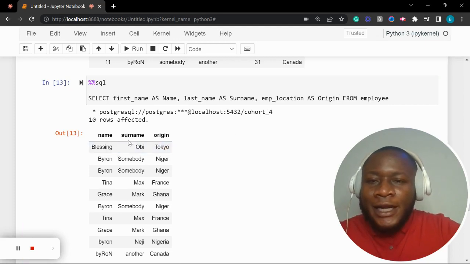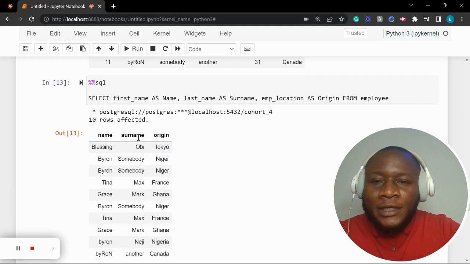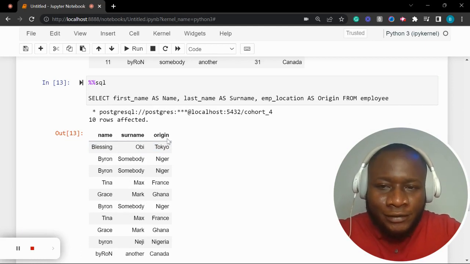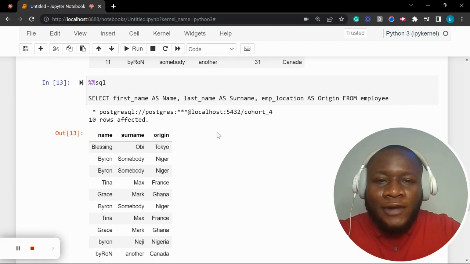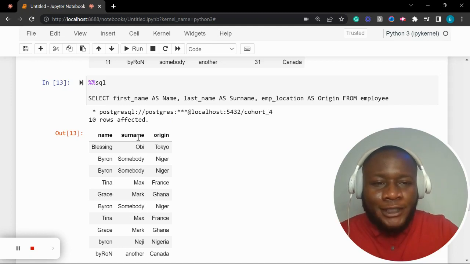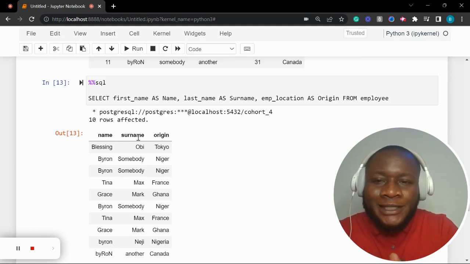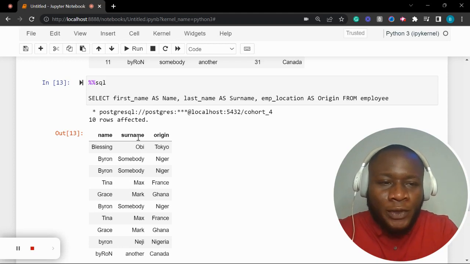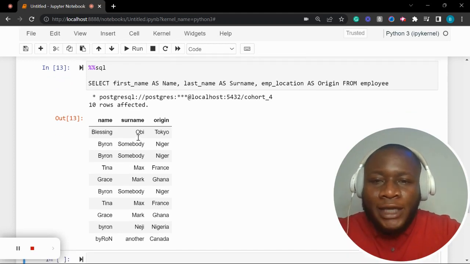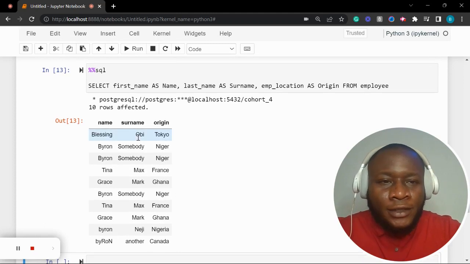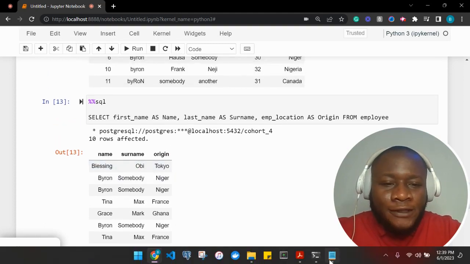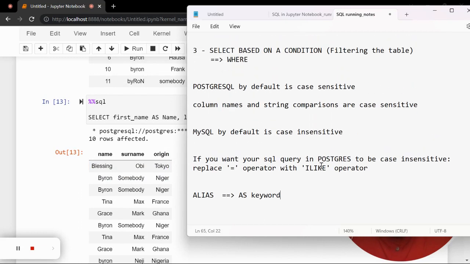You can see that the name is name, the surname is surname, the origin is origin. So it has converted that information. It didn't change it in the database. It's just for this view that it has been represented in that way. So that's what alias does. We have satisfied the conditions for select.